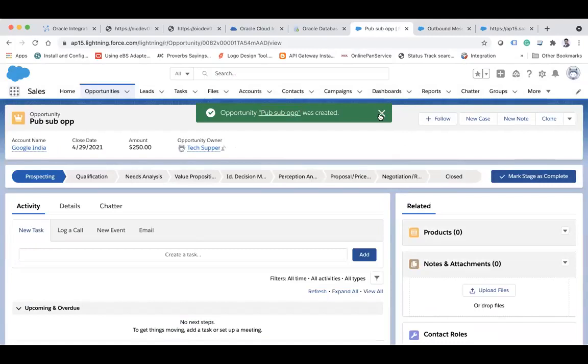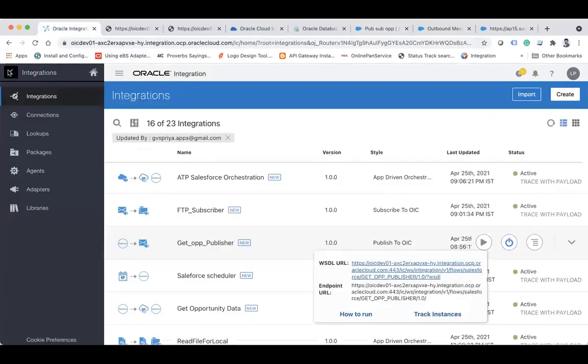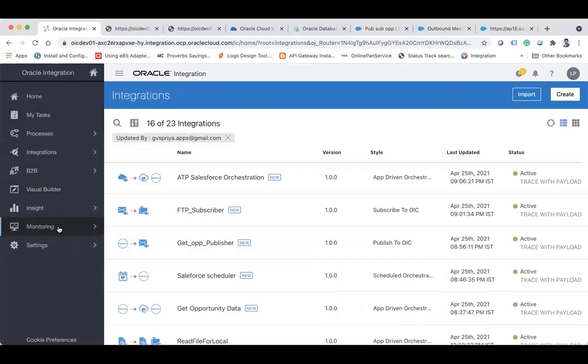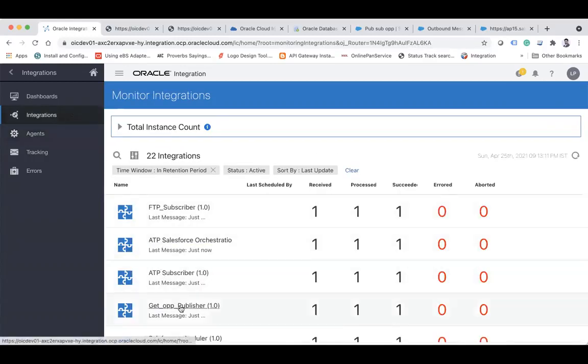Now, how many messages should I receive on the integration now? How many integrations should be kicked off? Two messages. I am saying how many integrations will be kicked off now. Okay. 4. 1, 2, 3. Here you see, get publisher process, ATP subscriber, orchestration, and then subscriber. So all 4 processes have succeeded.